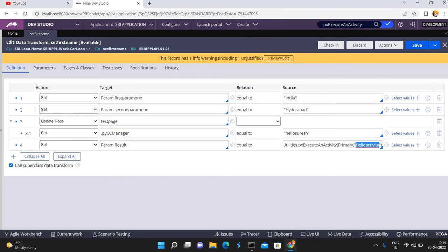In that case, you have to provide one more parameter to this function. That parameter is the page name. That means this activity belongs to which class? You have to mention that in the page name. Now here I am giving primary. That means this is nothing but a primary page.